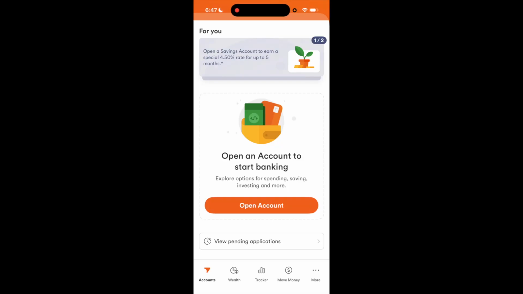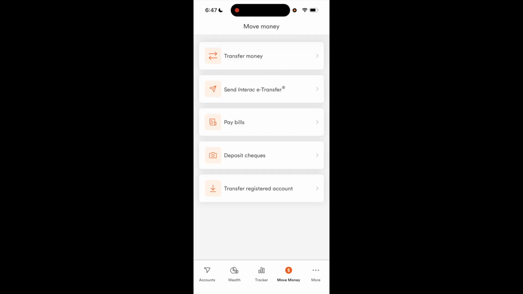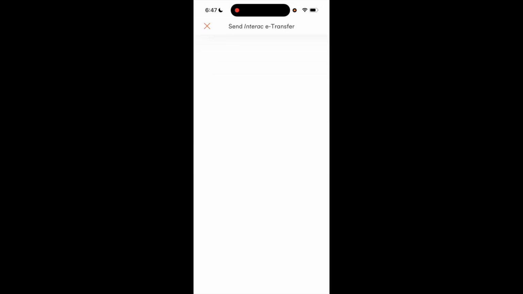So in this Tangerine Bank tutorial, I will be showing you how to send an e-transfer here on Tangerine Bank. So once the Tangerine Bank app is opened up, on this bottom bar, I want you to select where it says Move Money. Once you're on the Move Money page right here, two options down, it says Send an Interac e-transfer. Go ahead and select that.